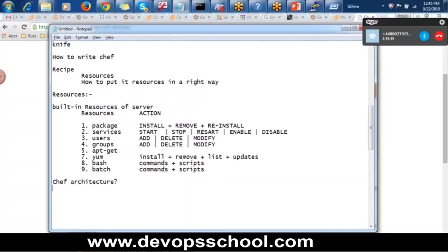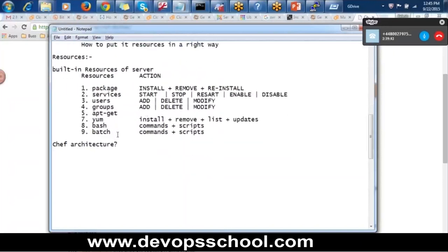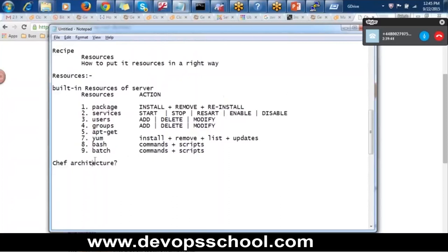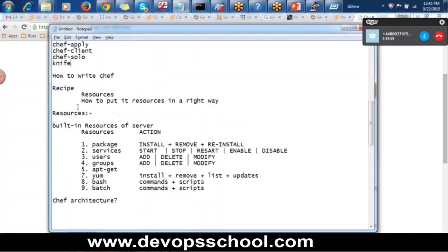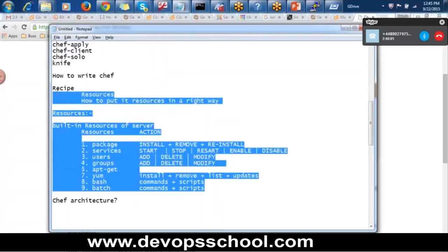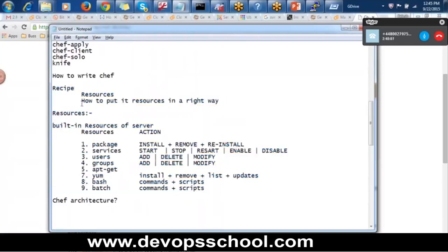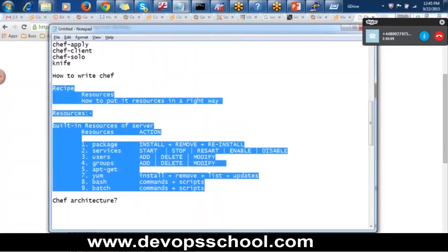Okay, no problem. So just hold on for a second for the first program. Let's try to understand the architecture. So now, let me see how I can relate the same talk with this architecture. Your main task is to write recipes. So 90% of your time in Chef programming, you're going to spend on recipes.